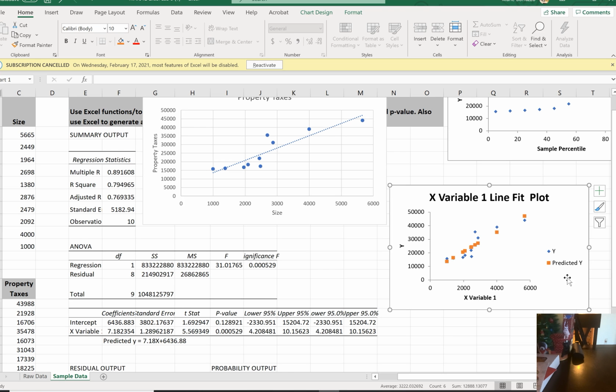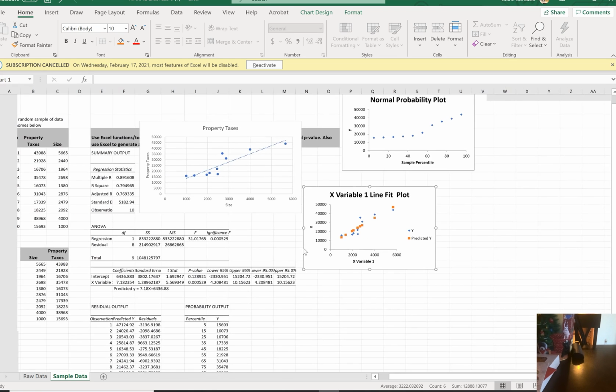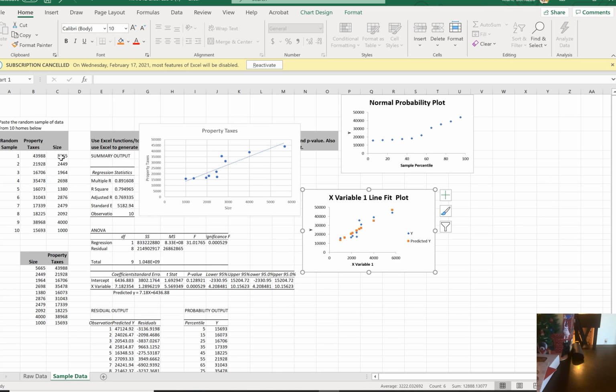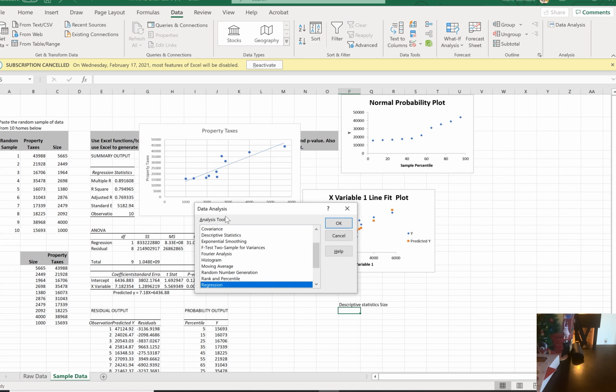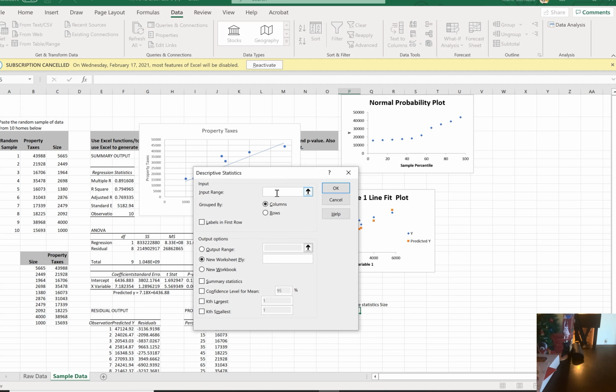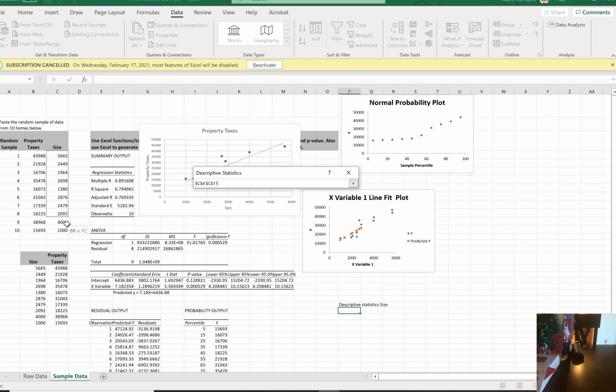In this case, the next thing you would maybe want to do is look at this in terms of the descriptive statistics, which you can run. So I could do descriptive statistics for size as one example. So again, you would go to data, you would go to data analysis, and then from data analysis, we simply want descriptive statistics, hit OK. And it's only going to do one variable at a time, so I'll do size like I said.